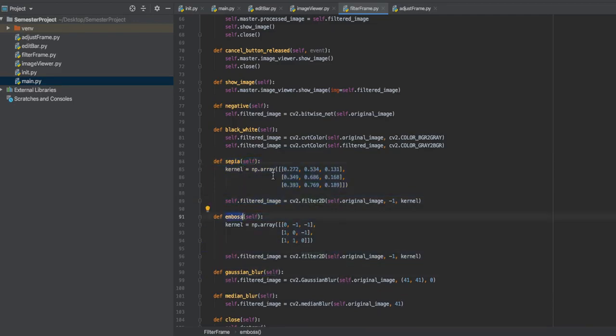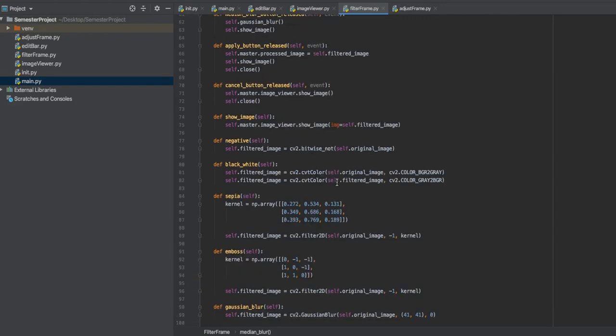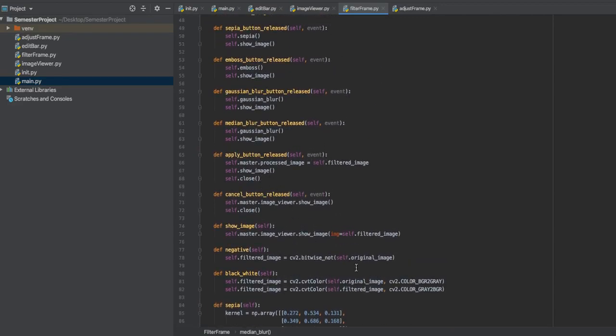Sepia and emboss take kernels with these proper values. Gaussian blur takes just the size of a kernel, and median blur also takes just size. Black and white doesn't need to take a size, it's just converting the image from BGR or RGB to gray. Negative is just bitwise not. This means opposite values of the intensity values.